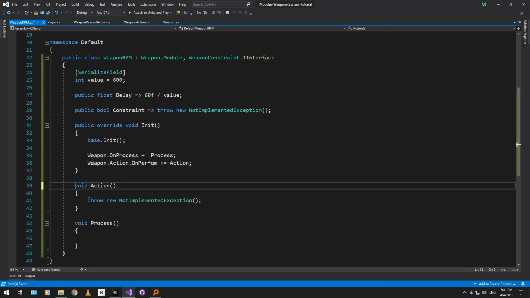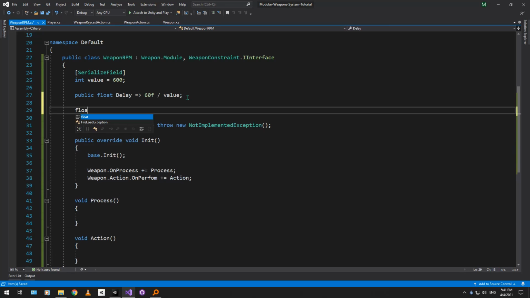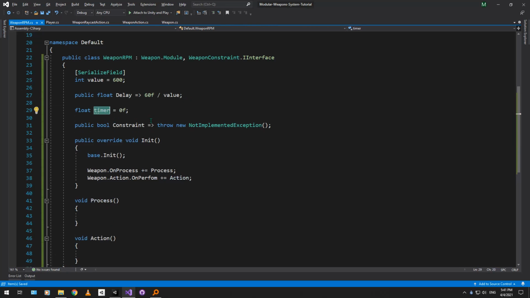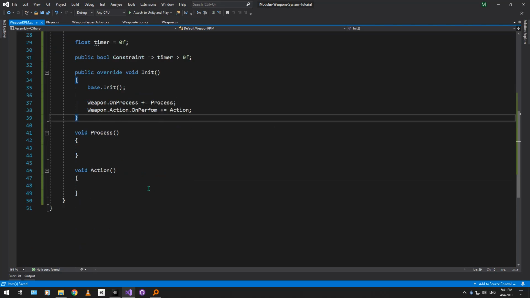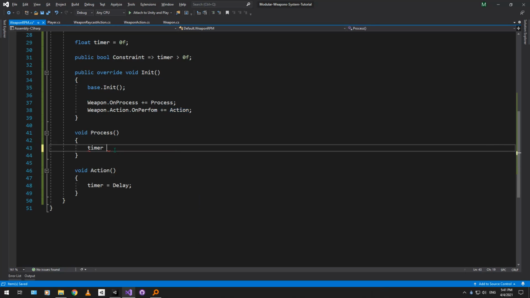There we go, the weapon action. So the idea here is that we're going to be having a timer, a float timer, starting at 0 seconds basically. And the constraint is going to be active whenever the timer is bigger than 0. So you can see what we're going to be doing here. We're going to be setting the timer to that delay value on every single action, and then we're going to be processing that timer so it goes towards 0 using something like Mathf.MoveTowards, timer, 0f and Time.deltaTime. This will basically move the timer value towards 0 depending on the normal time.